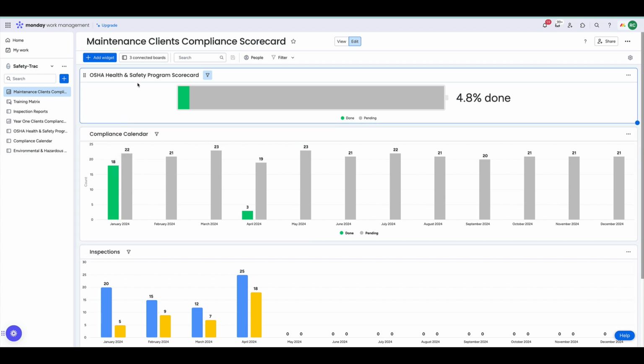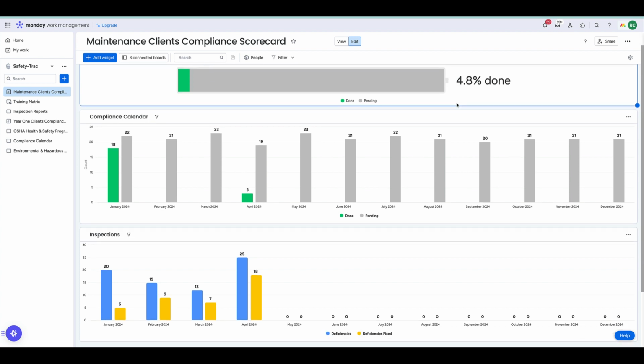At the top, we're going to have your OSHA health and safety program. This is tied back to this board that we talked about before. In this case, this is a year 1 client, only 4.8% of the program has been built. If you're an existing client, obviously, hopefully we're going to be up here towards 100%. If you're not, you can always drill down to see where the gaps are and what needs to be fixed.